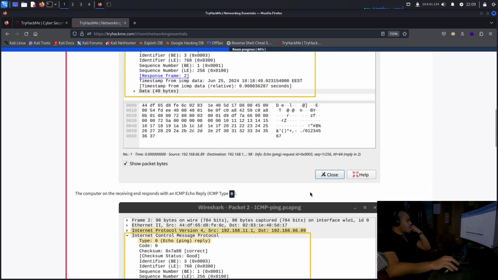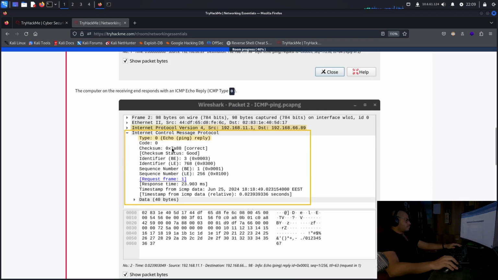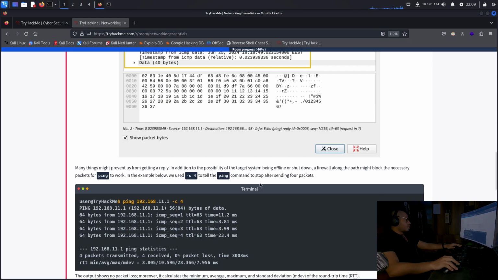The computer on the receiving end responds with an ICMP echo reply, type 0. Many things might prevent us from getting a reply, in addition to the possibility of the target system being offline or shut down. A firewall along the path might block the necessary packets for ping to work.